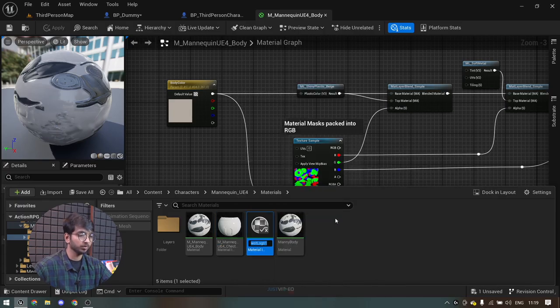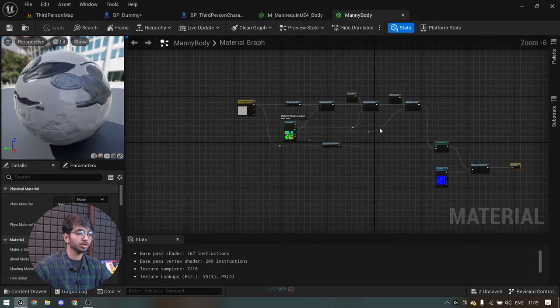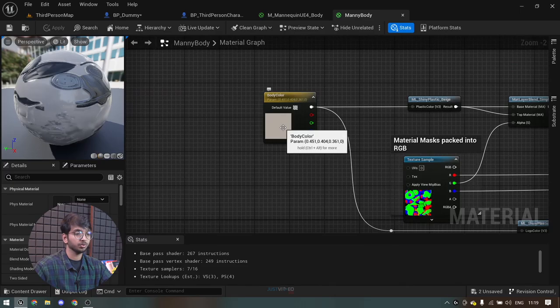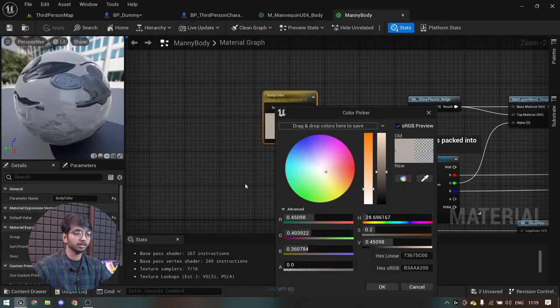And we'll duplicate the second one too. Mani body underscore 2. Yeah, that's done. Now you can change the color of the Mani here. We'll change it to the body color. You can select the color from here.